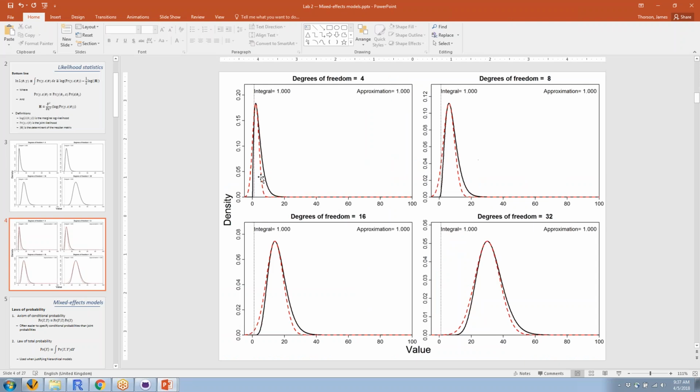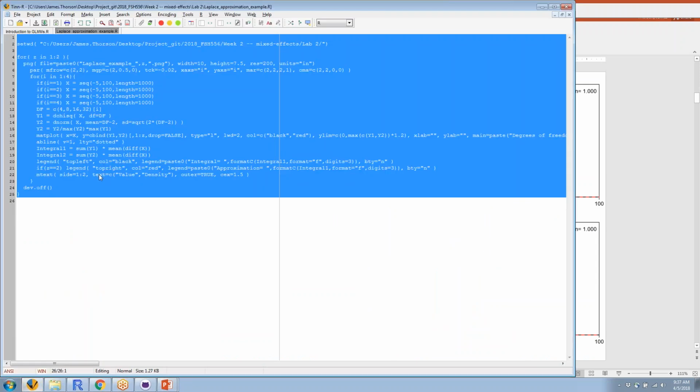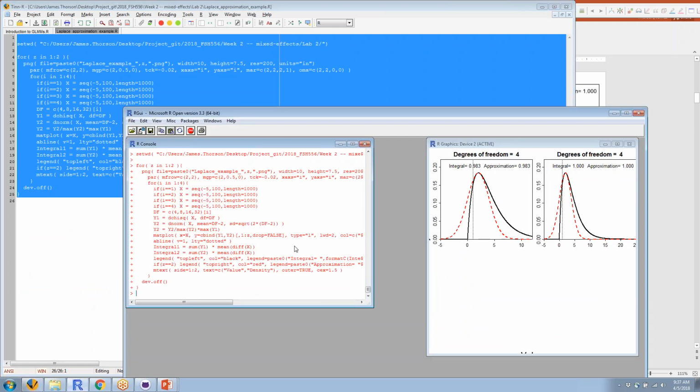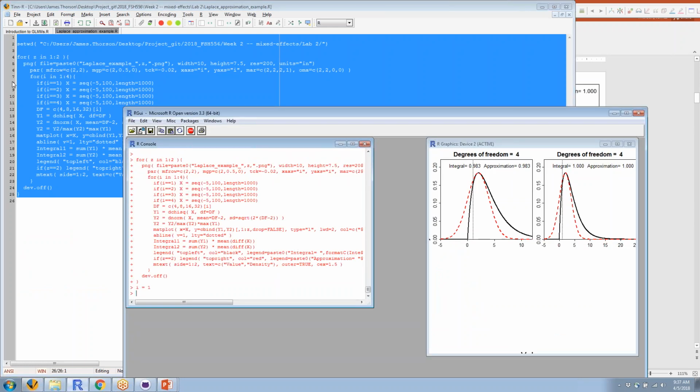I'm going to double check the calculation of the integral of the normal distribution later, or I could do it now, because I'm kind of obsessive.